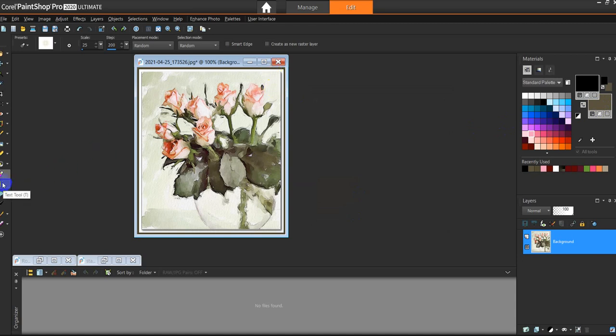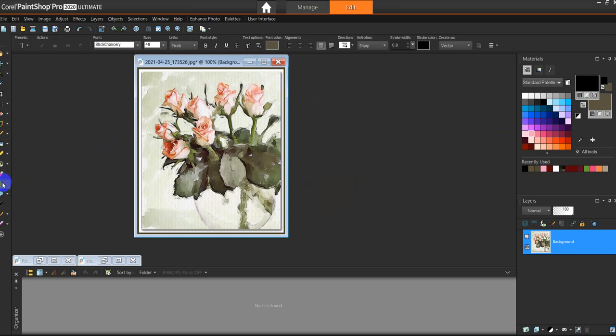Now we need to, looks like I didn't go around my outside very well here. Anyway, I'm clicking on my text. I've already chosen Black Chancery, size 48, and I'm going to type Good Morning and apply the changes.